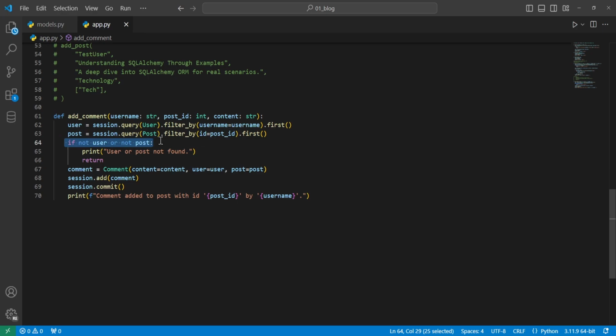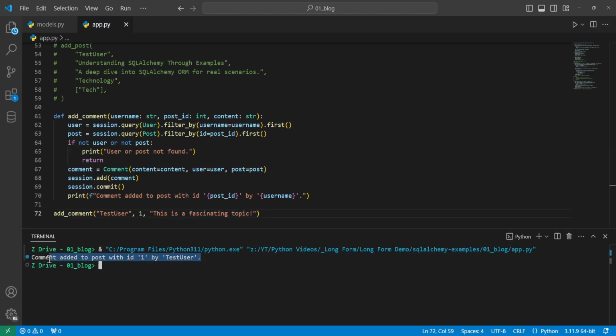And we're saying if either of them don't exist, then we'll go ahead and print out they couldn't be found and return out of the function, stop from adding this comment. Then we'll go ahead and create the comment, add it to the session, and commit it. So we go ahead and call the function, passing in the test user, giving the post ID of 1 as the first post that we added already, and then gave it some kind of comment. So we go ahead and run this, and we can see the comment was added to the post with ID 1.